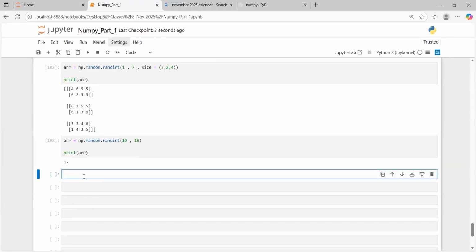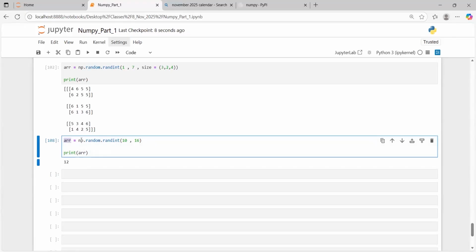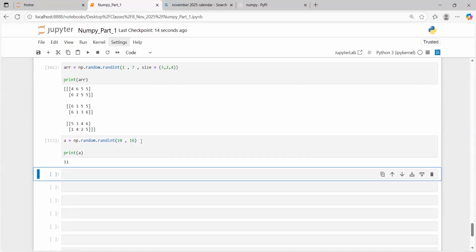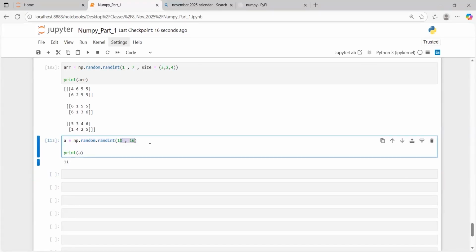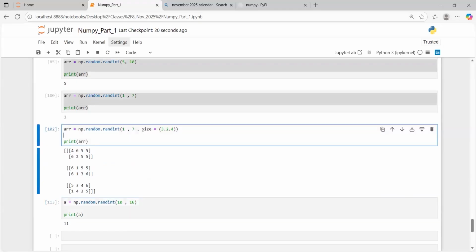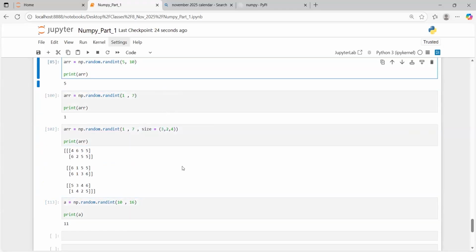You're generating an array, but at the end only one number is printing. So array is just a variable you're using, right? ARR, line number 108, yeah. This is just a variable. I can give any name, let's say A also here. Yeah, correct. But randint is not an array. Randint will by default generate an integer value. If you want an array, use the parameter size. The same function, just a different parameter. Okay.